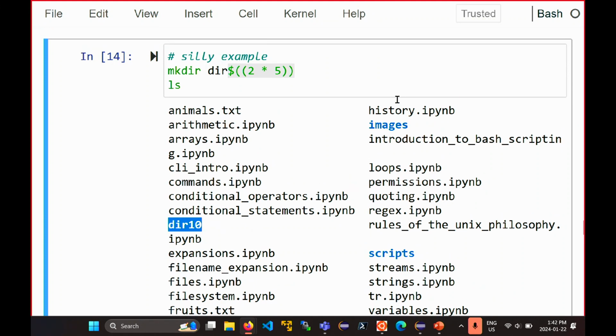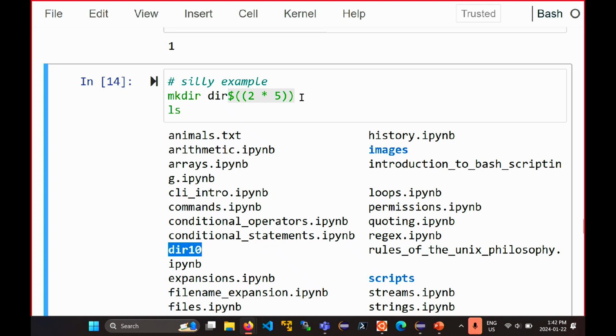So the expansions are funny in Bash. Remember that whenever you have an expansion, whatever the expansion evaluates to, the entire expansion gets replaced with that text. So here, everything that's highlighted gets replaced with 10, which gets joined to dir to produce the string dir10. This is an example of an arithmetic expansion, and it's also string concatenation in Bash. There's no special operator to concatenate strings.